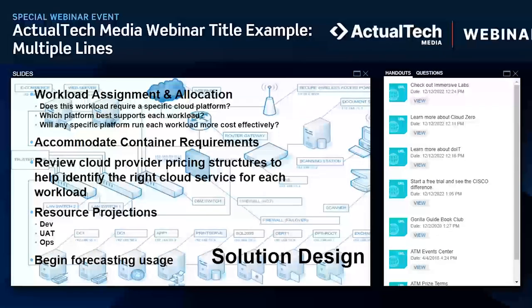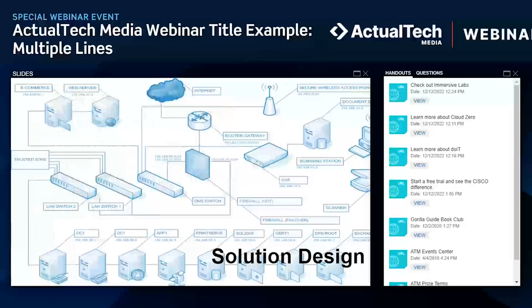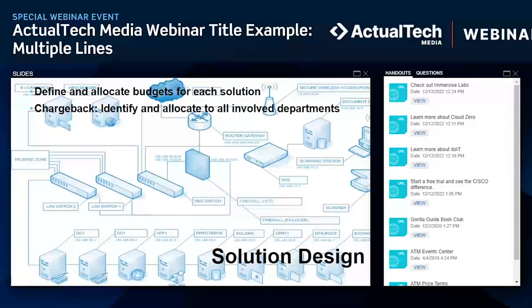So you need to begin an ongoing process of forecasting utilization. And that process will change over time, but you need to stay with it because that's the only way you're going to be controlling your costs long term. So when you design a solution, when you design a new workload, define and allocate the budget for it as part of that design process. Use chargebacks. Once you're in ops, once you're in production, identify and allocate the cost of each operation to the department that it comes out of.